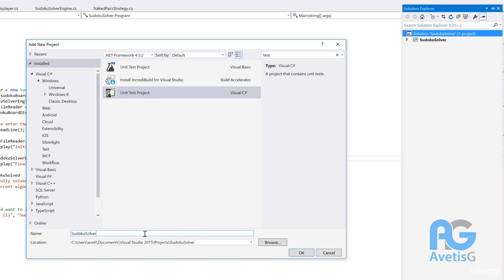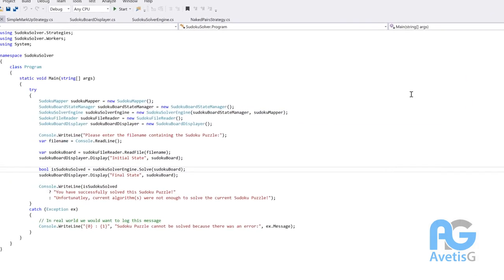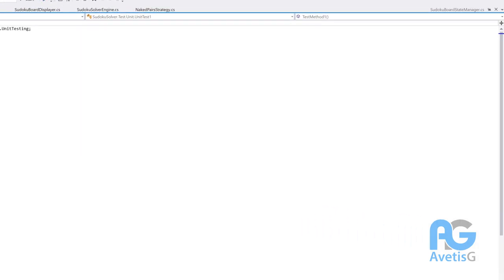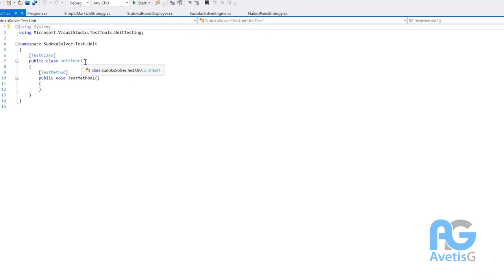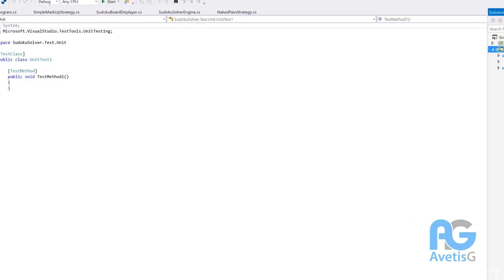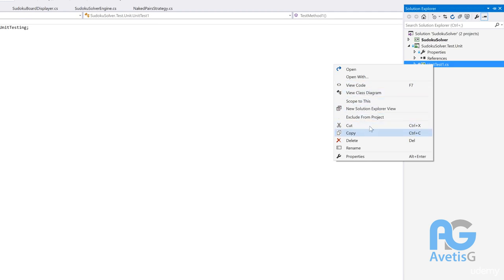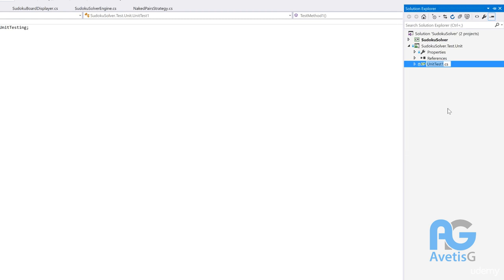Sudoku Solver.test.unit. Okay. So this is our naming convention. And then what we're going to do is we're going to change the name of the file. So let's actually go right here, right click on unit test 1. That's the default name. And then let's try to rename it real quick. I'm going to rename it to Simple Markup Strategy Test.